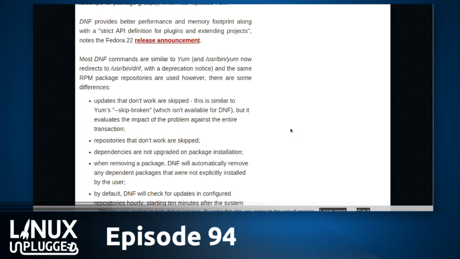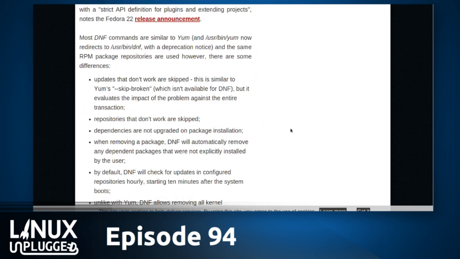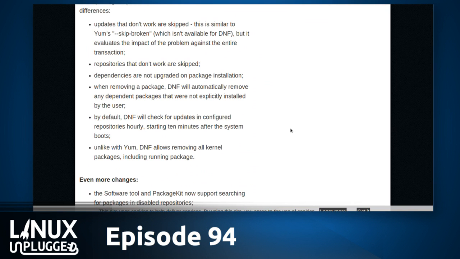When you remove a package with DNF, it will automatically remove any dependent packages that were not explicitly installed by the user. And this one, I wonder if it's biting me in the ass because I feel like I couldn't get my software installed at one point. DNF will check for updates in the background every hour. By default, DNF will check for updates in configured repositories hourly, starting 10 minutes after the system boot. So after your first 10 minutes, and then every hour after that, it checks for updates.